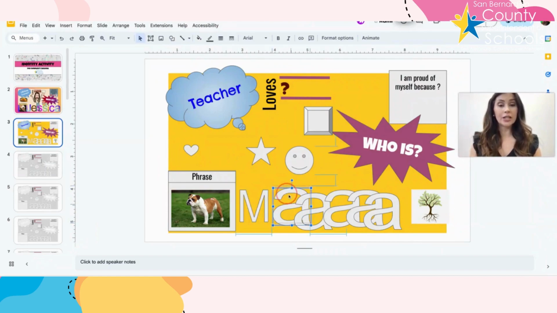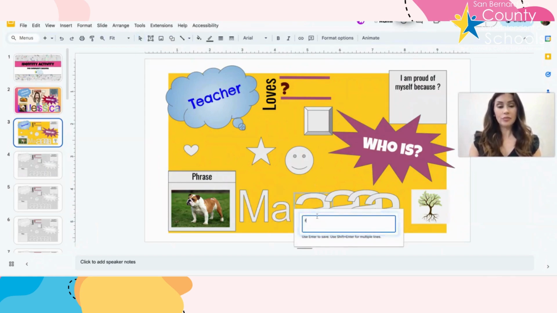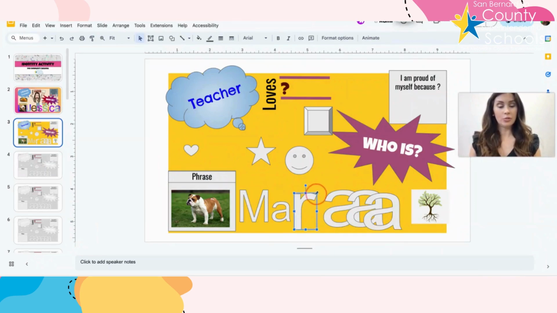The next letter is A. I actually need that, so I'll keep that. The next letter, I'll double click. Now I'm going to put an R and I'll resize that. And then I would continue.